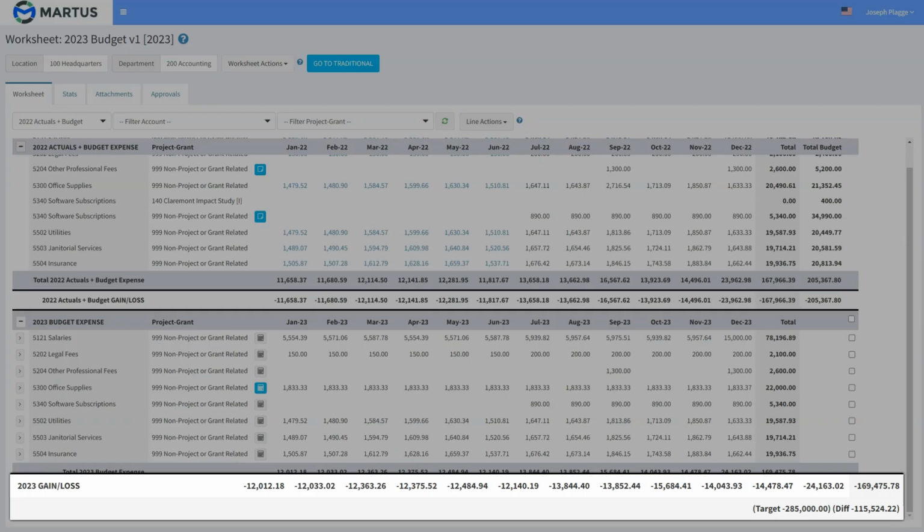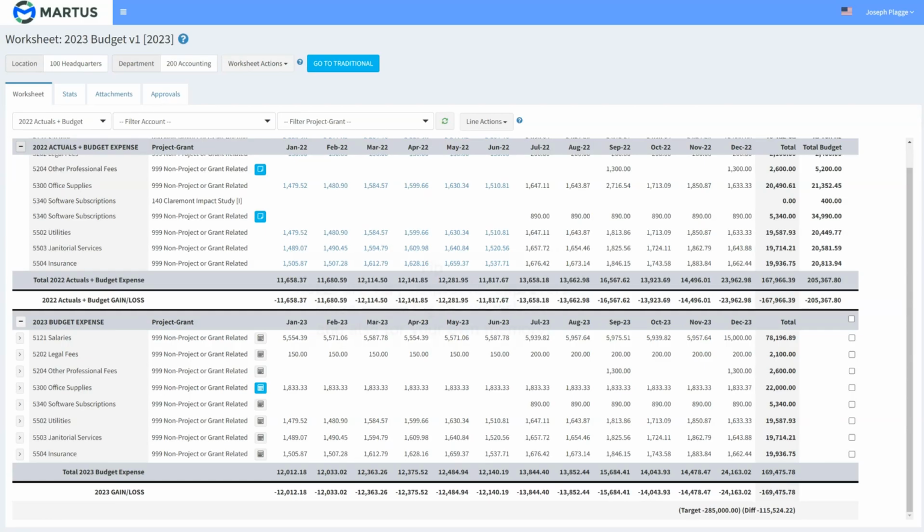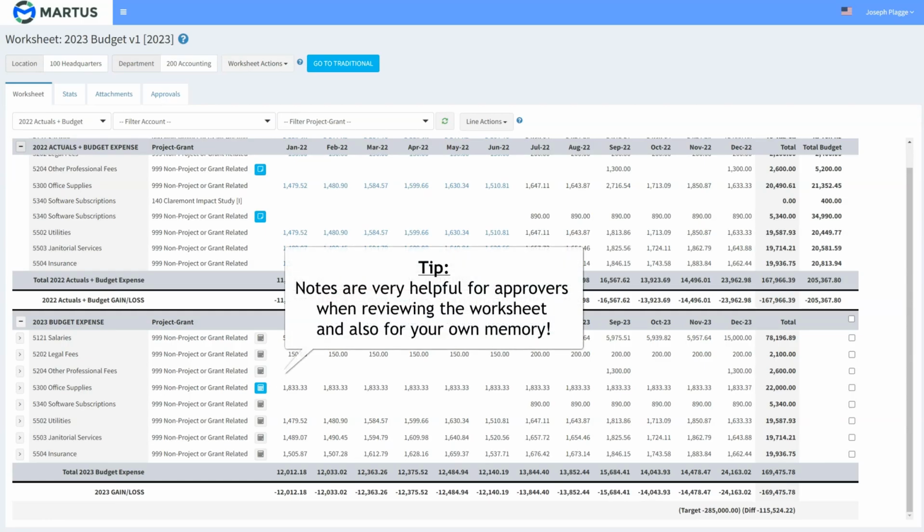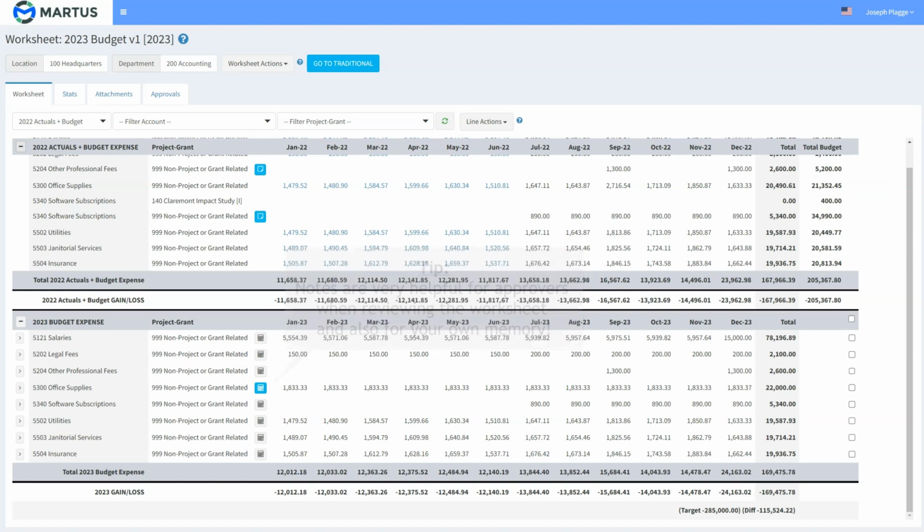If the difference is showing in black, this indicates a favorable difference. If the difference is showing in red, this would indicate an unfavorable difference compared to the target. Martus will not prevent you from submitting a budget worksheet if it's over or under the target, since there might be reasonable justification for doing so. The approver will be able to approve or deny the worksheet and leave any comments they may have.